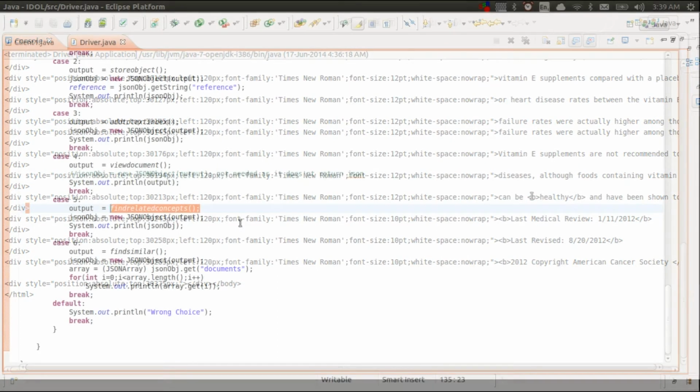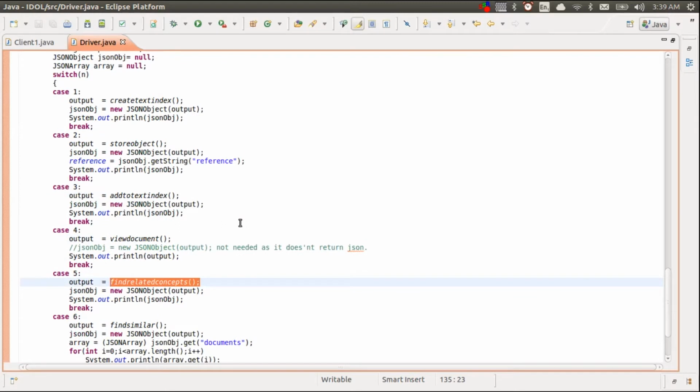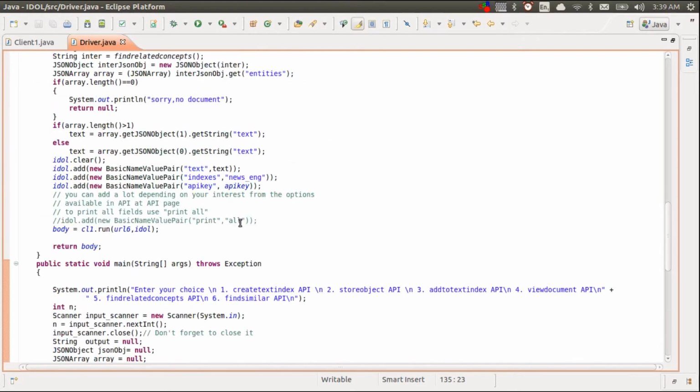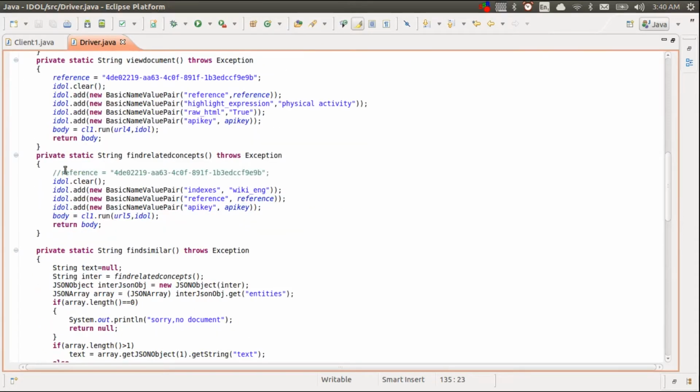Now, our goal is to execute the find related concepts call against Wikipedia, using the cancer prevention document as input. Also, we need to display all the documents returned from this method. The find related concepts API returns a list of the best terms and phrases in query result documents. You provide query text, which defines the set of documents that you want to describe, and the response returns a list of terms and phrases that occur in these documents.